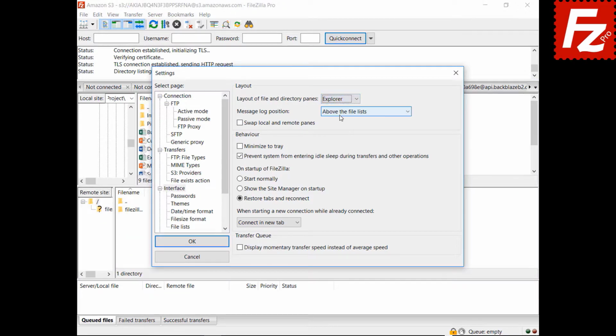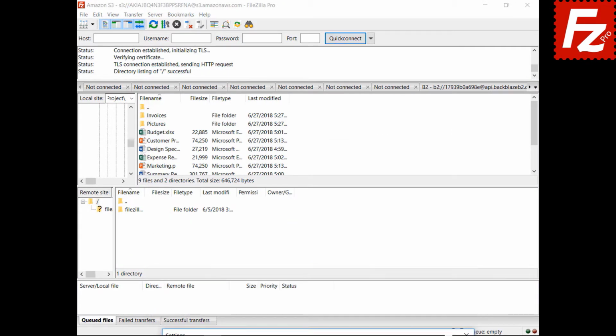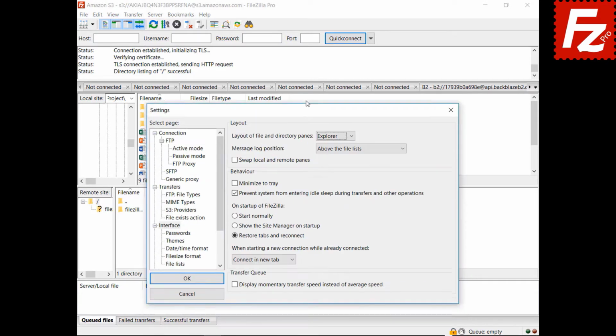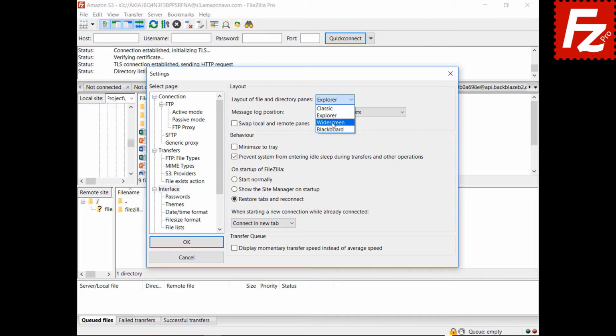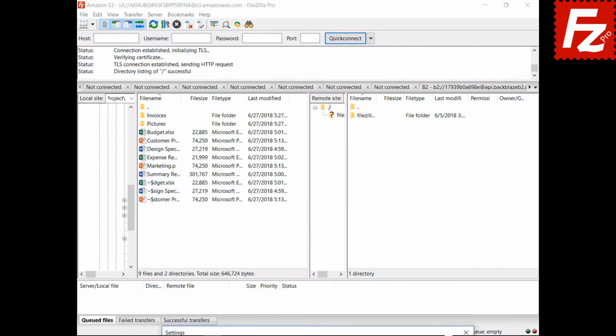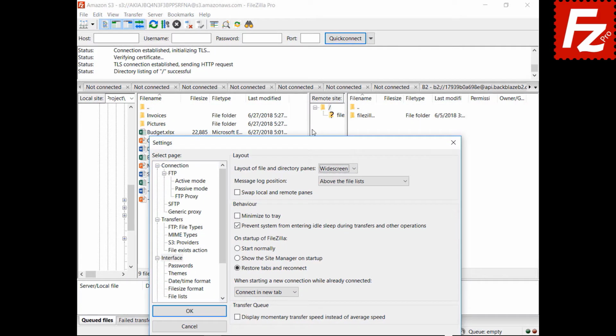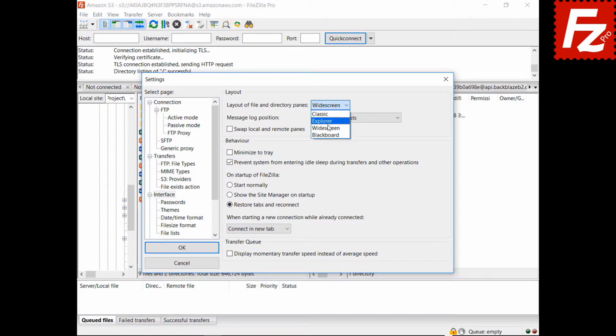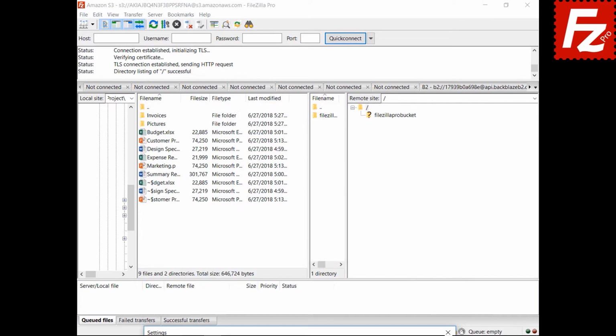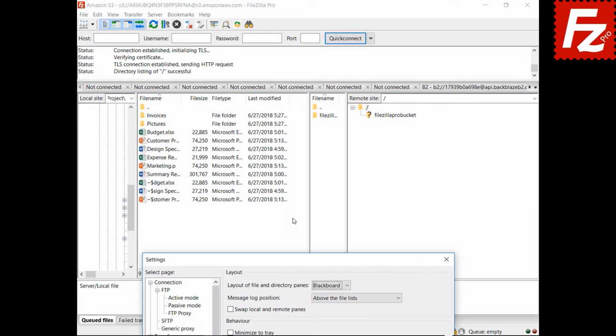With the Explorer layout, the directory trees are positioned to the left of the file lists, just like in Windows Explorer. The widescreen layout puts directories and files, both local and remote, in the same row. The Blackboard layout is similar to the widescreen layout, but the local directory tree stays on the left side and the remote directory tree stays on the right side. Both file lists stay in the middle.